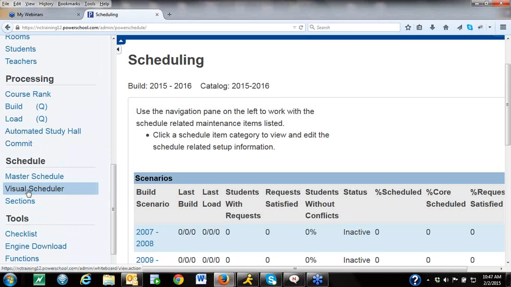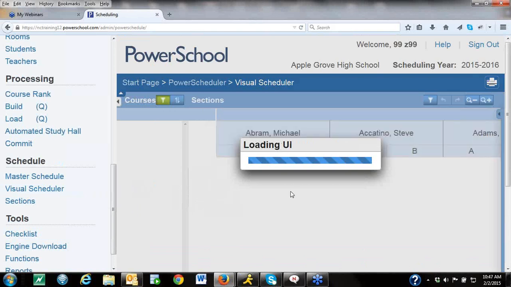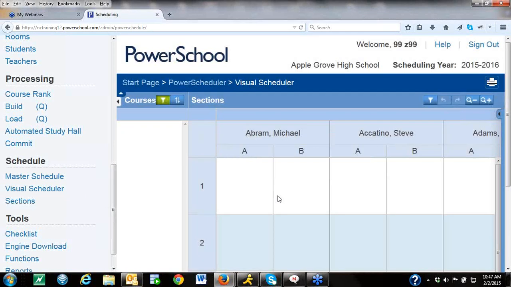You can use the visual scheduler. A couple things I want to show you about the visual scheduler, though, is once you start moving things on the visual scheduler, you need to look at it very carefully, open it up, because a lot of times the information doesn't move with the course. Also down here in the left-hand corner is a little grid-like thing that you can open up that shows you what other courses are in conflict with that particular course and how many requests there are for that.